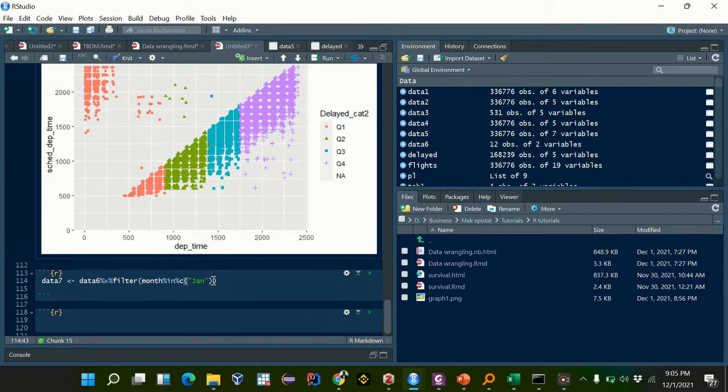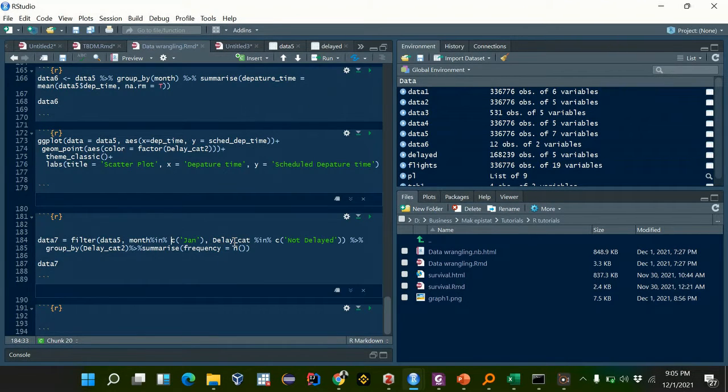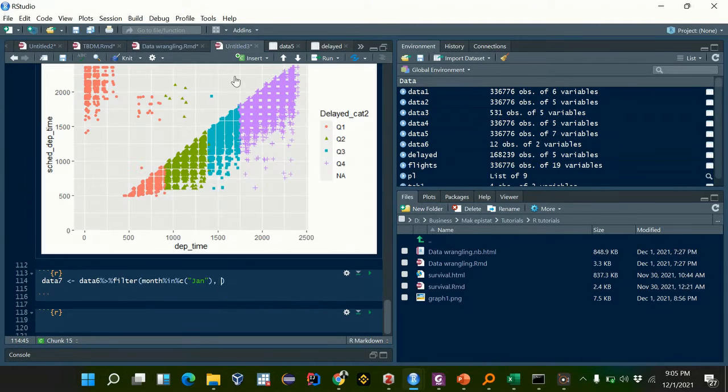So, within this month, we said we are going to select from the delayed category those who are not delayed. So from the delayed category, oh, now I have delay cut in dataset 6. Let me first look at dataset 6.